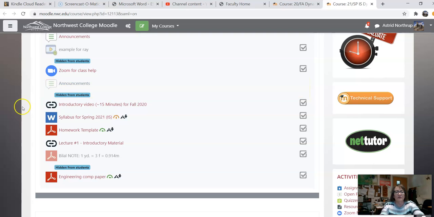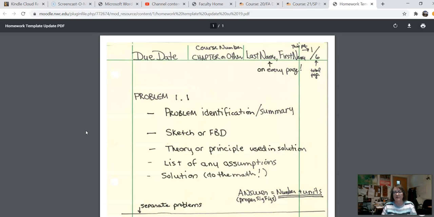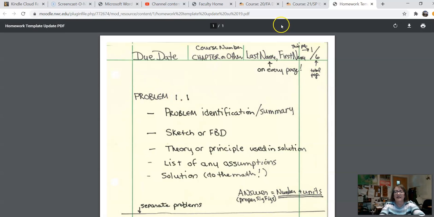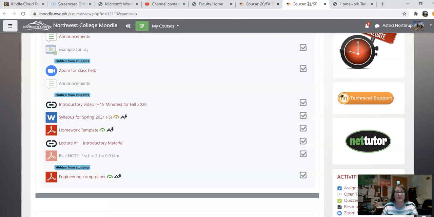Now, the homework template is shown here. This is similar to other classes that you've had from me. It just shows the process of how I want your homework to look, and that is to prepare you for upper division classes so that your upper division instructors will be able to give you excellent grades on your homeworks, quizzes, and exams, as well as what we're doing in this class.